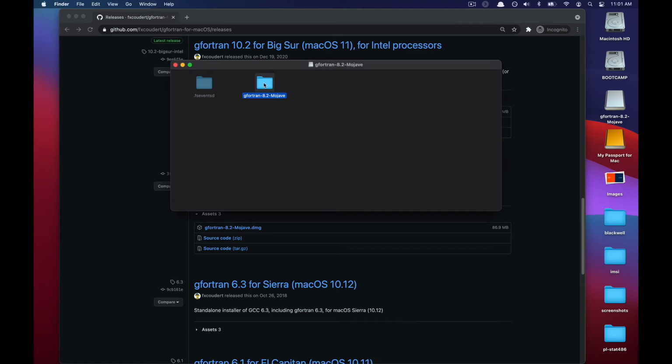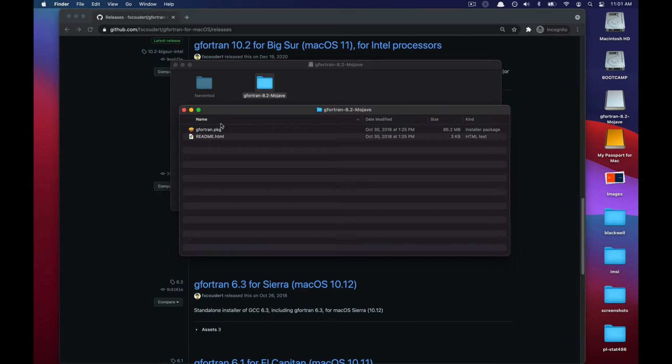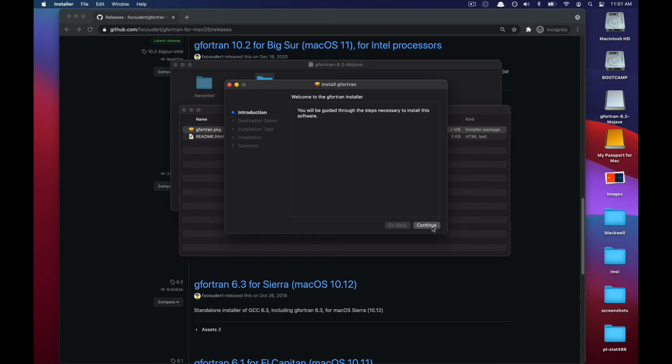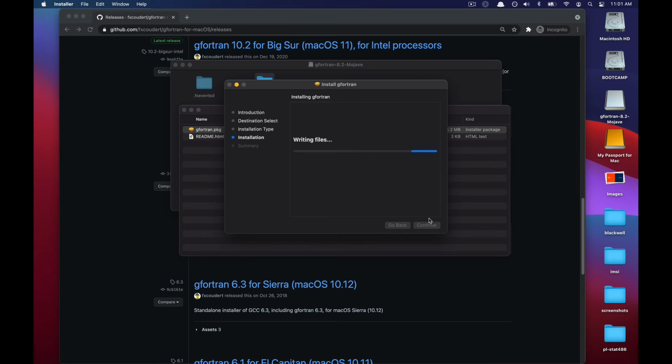And we'll double-click inside of this gfortran 8.2 folder to get at this gfortran.pkg package. If we double-click on the package, we'll be taken into an installer. Go ahead and press continue, then press install. You will be prompted to enter in your password. Go ahead and enter in your password.